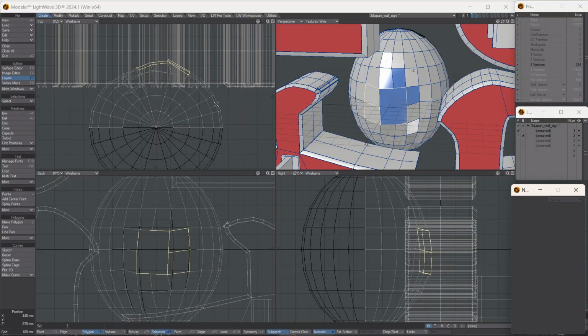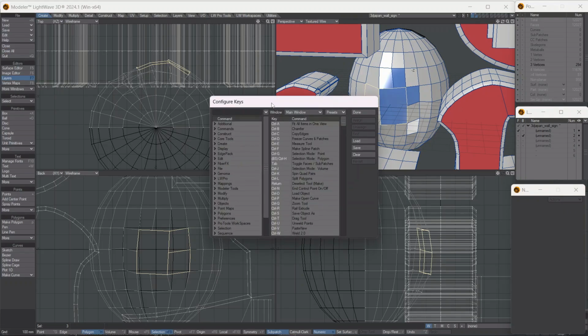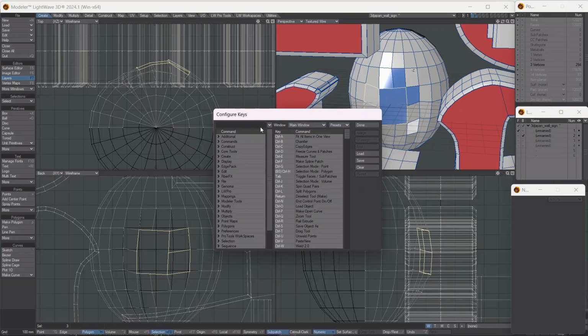And for that, we need to go into the keyboard shortcut editor. It'll be under Edit at the top left here, Keyboard Shortcuts. This may look a little confusing at first, but there is a search box up here where you can search for any command in the entire program. And on the right side, we have the keys.